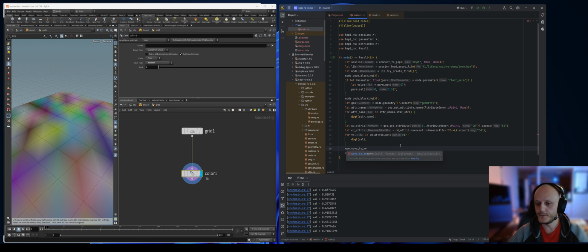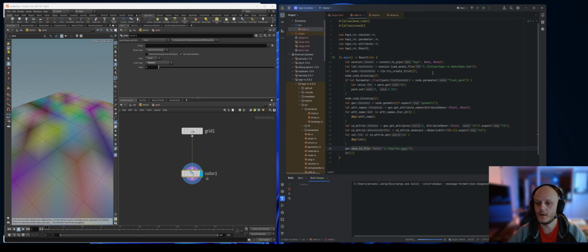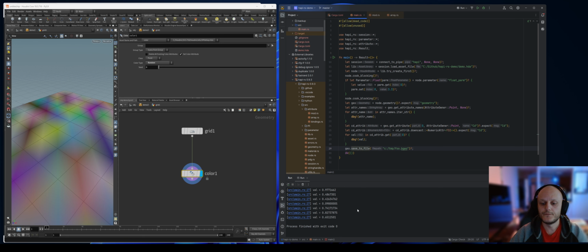You don't need to go through the file route. Everything is in memory and it's going to be fast. But we are going to save to file and say, I don't know, C temp foo.bgeo, and then the extension matters because it defines the file format, the compression. There you go, and we got the file in there.